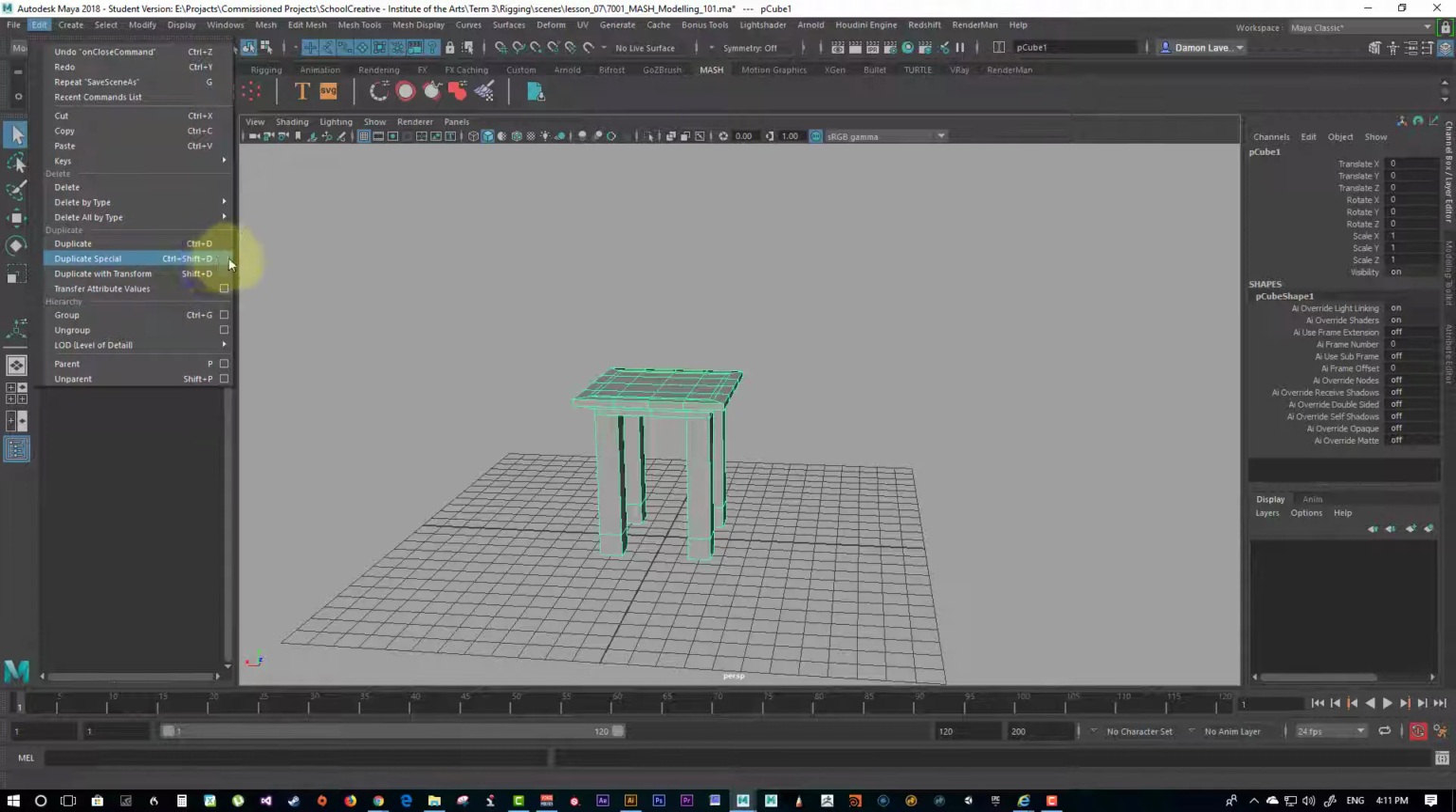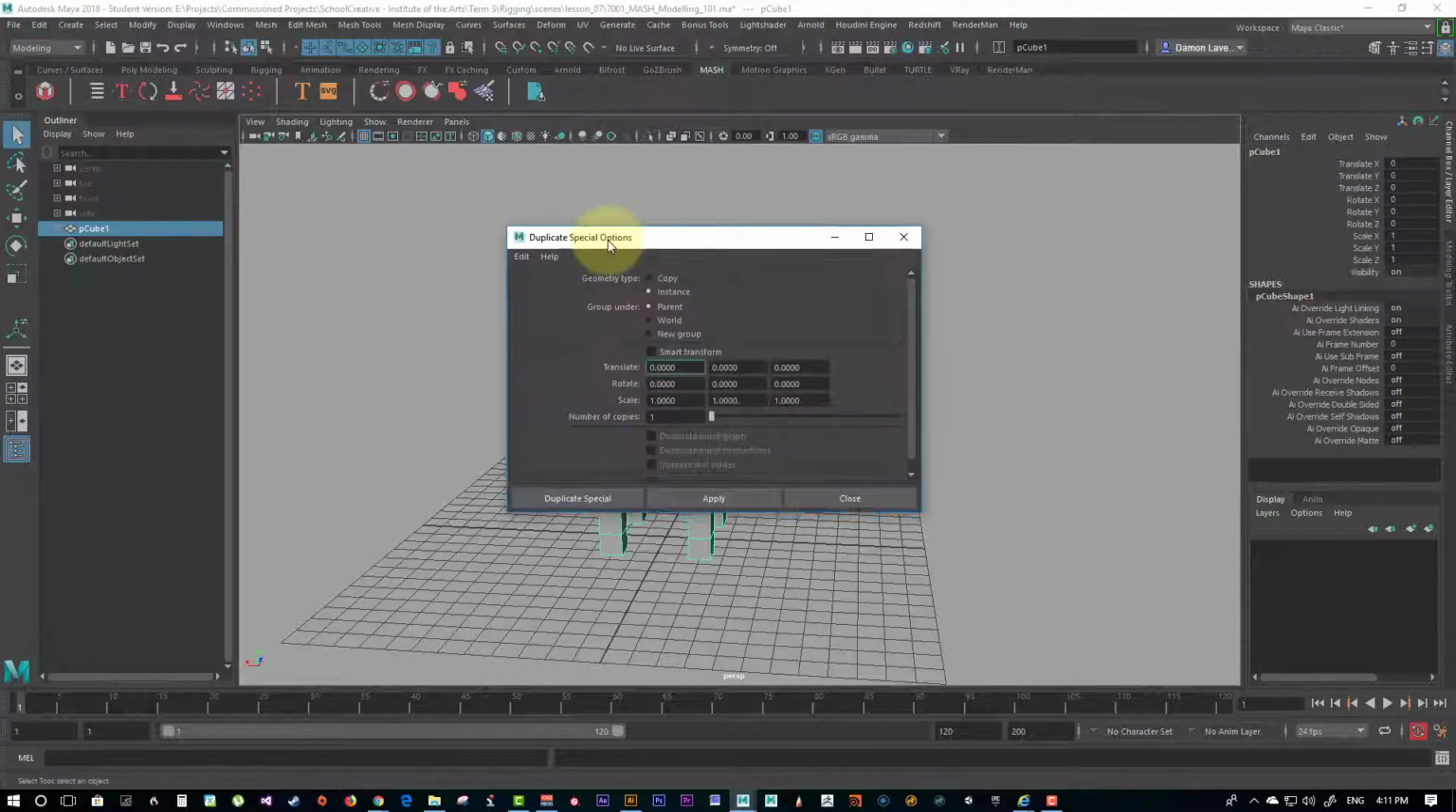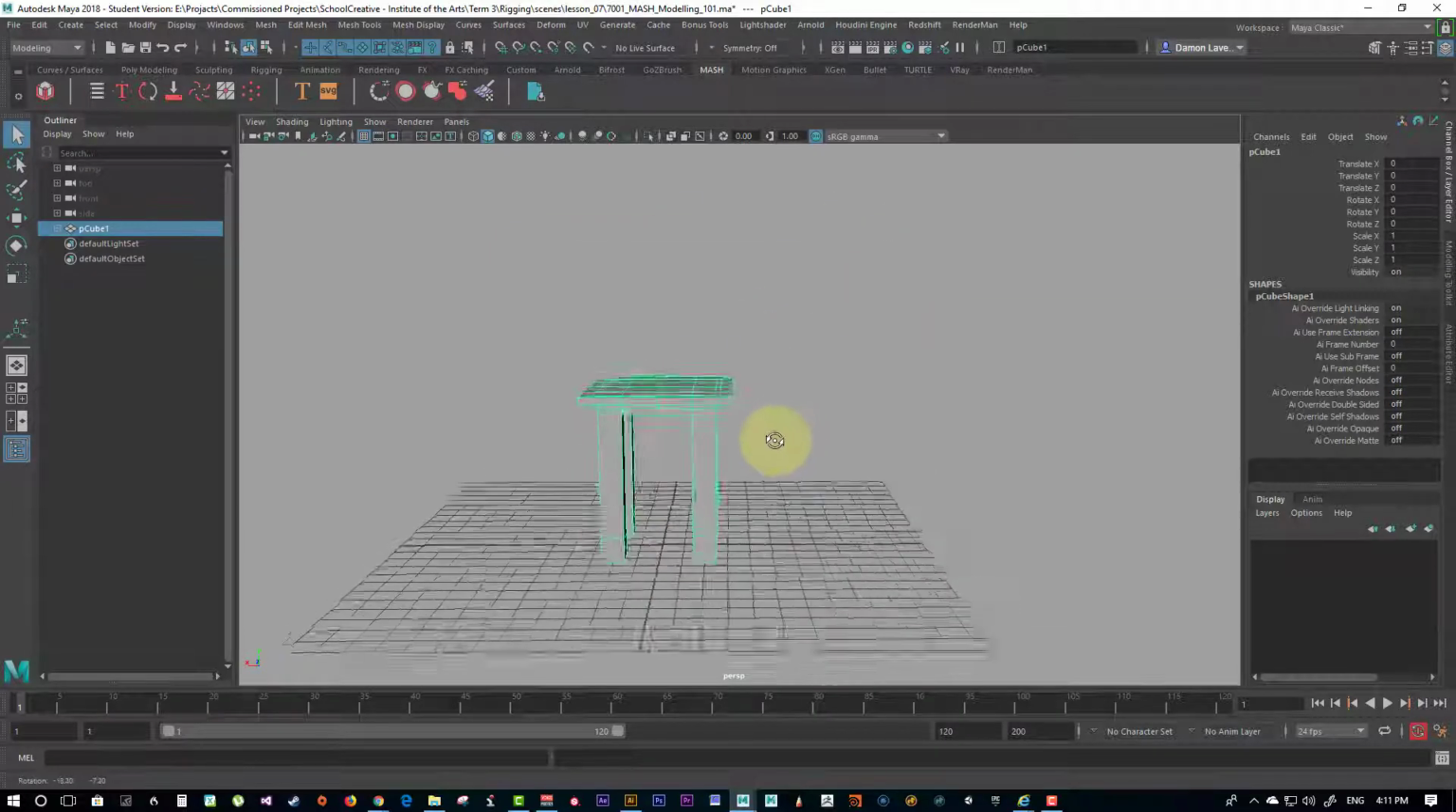So we go to duplicate, duplicate special, go into its properties, change it from copy to instance, and then we can use this to create many copies. But basically it's very limited in how we are going to control these instances. So I'm going to leave this at default. I'm just going to reset everything and close that.